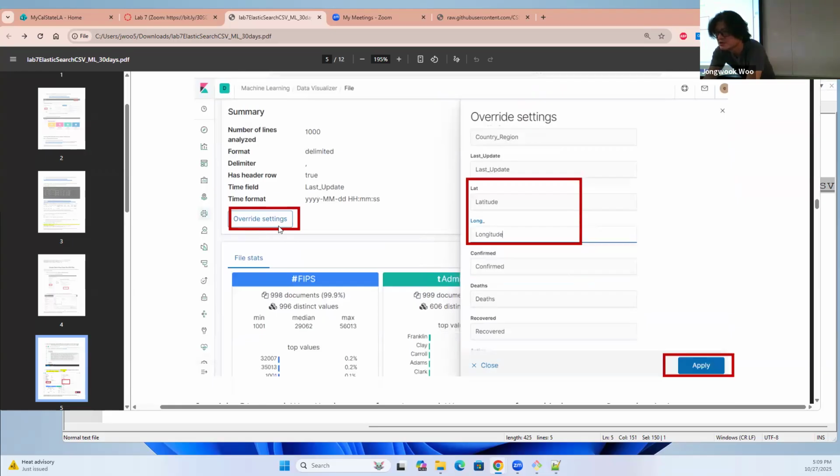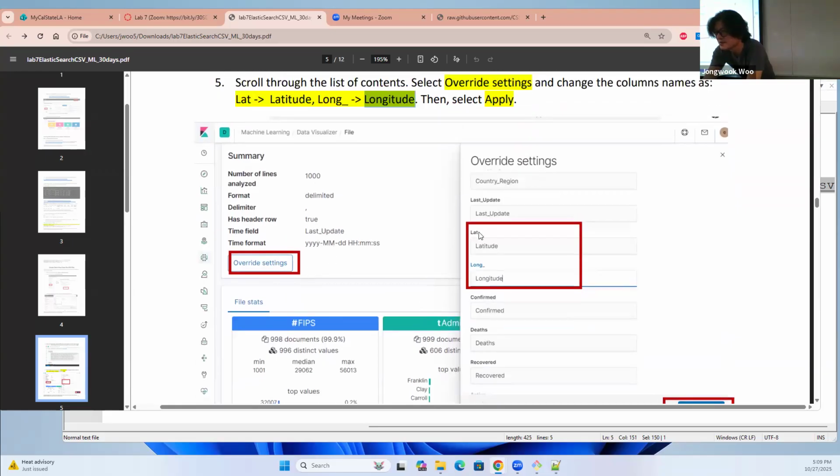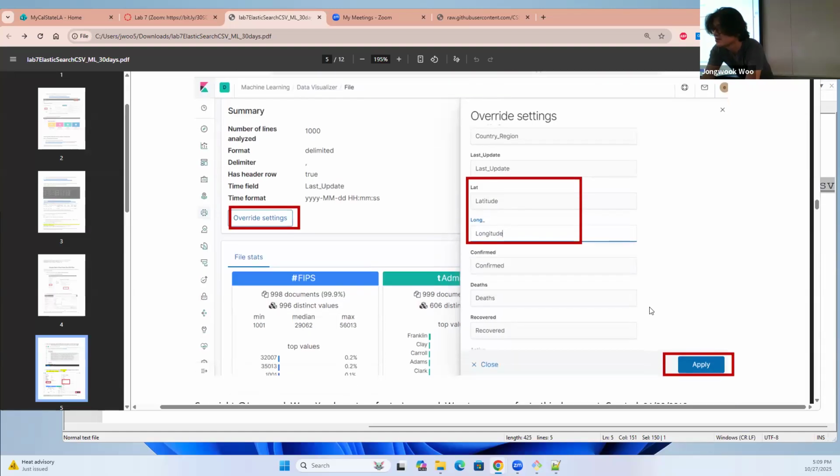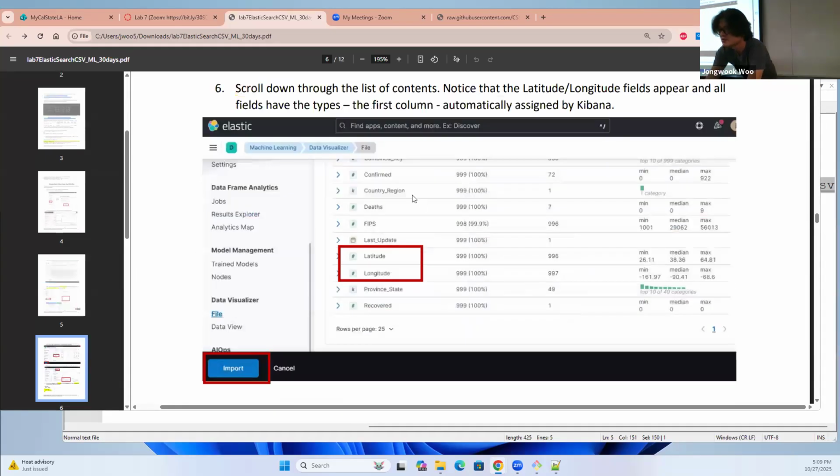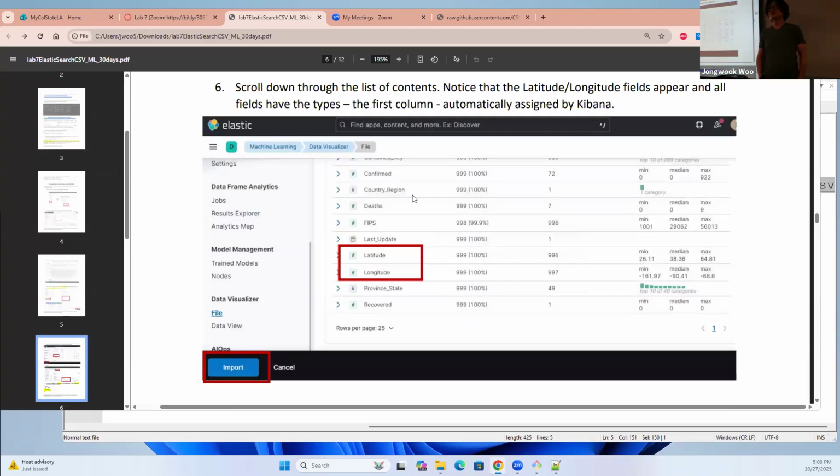So if you click on override settings, there are fields named lat and long. Then you have to add latitude and longitude to replace the field names of your data with the field names of Elastic. Yeah, and then you click on apply. Then you will see your data field names changed to latitude and longitude. Does it make sense? And then you have to import it.